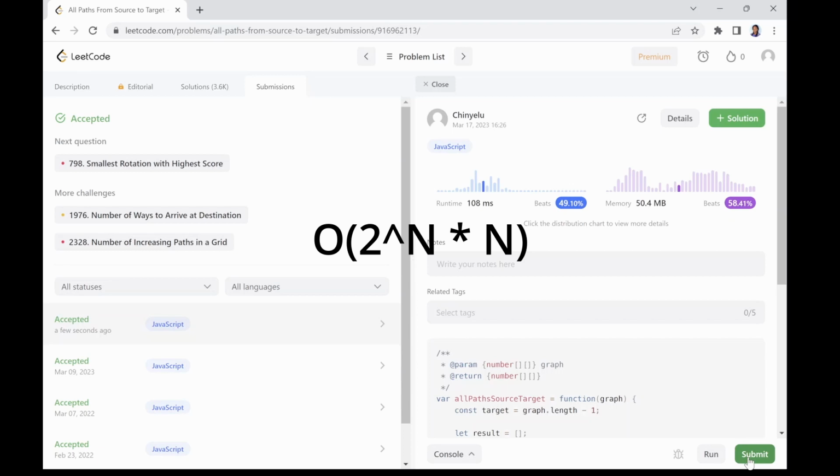Similarly, the space complexity of the solution is also O of 2 to the power of n times n. This is because in the worst case, both the queue and the result array can hold 2 to the power of n elements, and the adjacent nodes array can hold all n nodes. Therefore, the overall space complexity of the solution is O of 2 to the power of n times n.